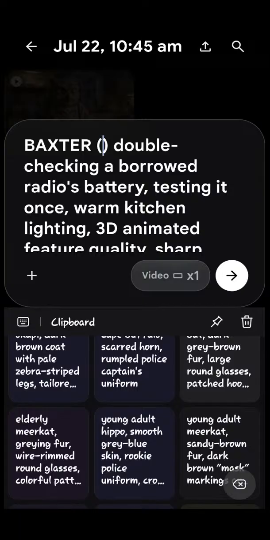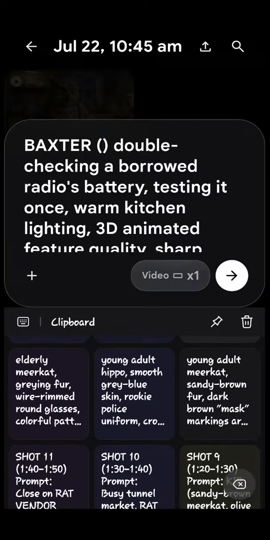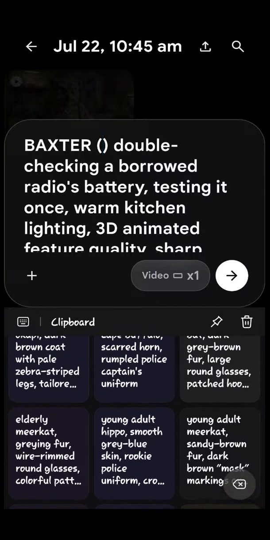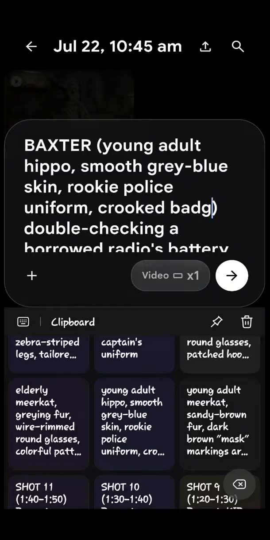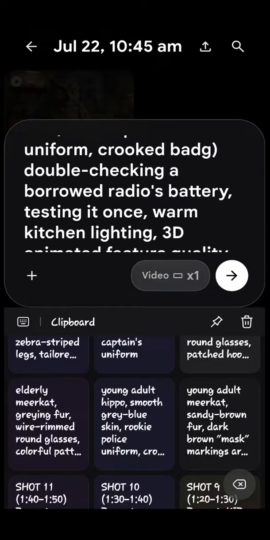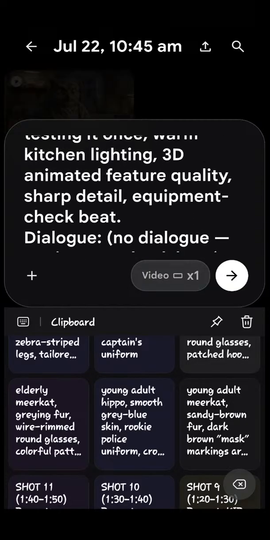You can watch other videos on my page to get how you can bring out your character description like this, that will not be too long but would capture exactly what you need. So my Baxter is a young hippo, smooth looking like that and the likes. Then that is whom we have here.